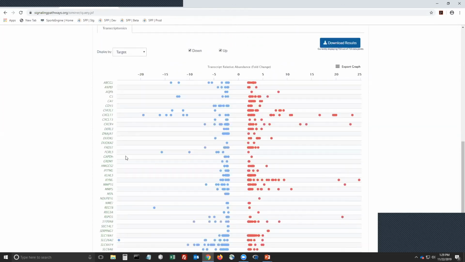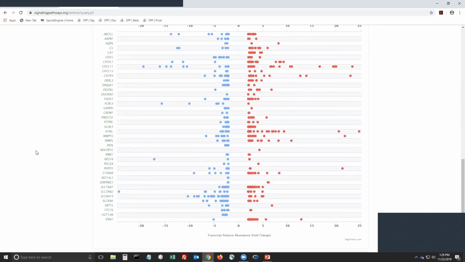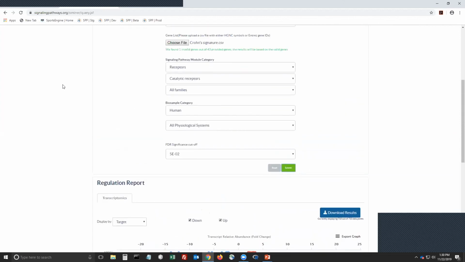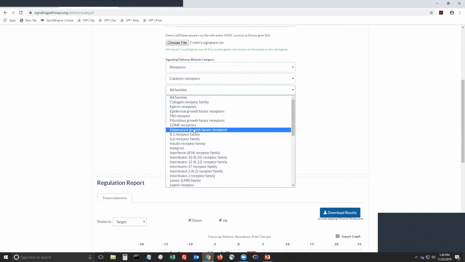And what I see is a lot of evidence connecting various catalytic receptor signaling systems to transcriptional regulation of those genes implicated in Crohn's. So as a researcher in Crohn's, I already know that there's a documented relationship between HGF and Crohn's disease. So I'm going to explore that by narrowing down my search to just the HGF receptor family.